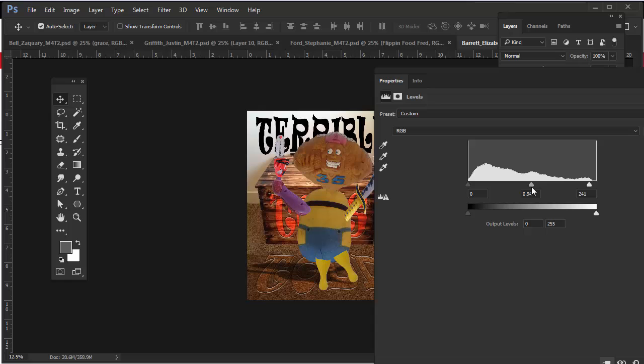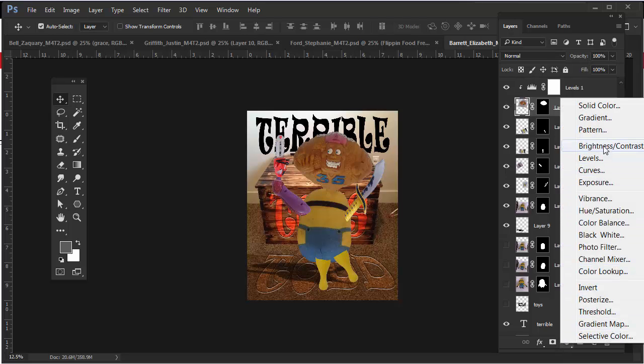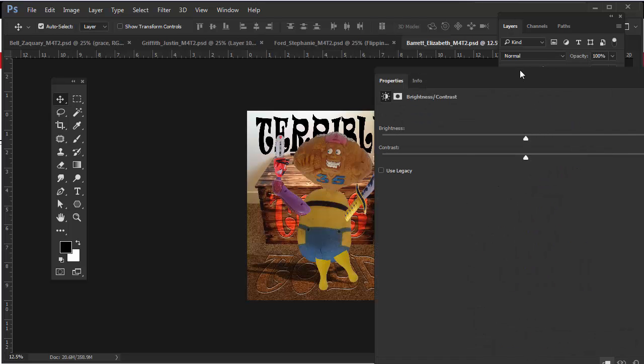Actually, this is really not the best. I want to get this more dramatic, okay? So perhaps, so I have the levels. If I now select the layer again, and let's try a brightness contrast. All right, so contrast might help make it more dramatic. Okay, yeah, that helped a lot.